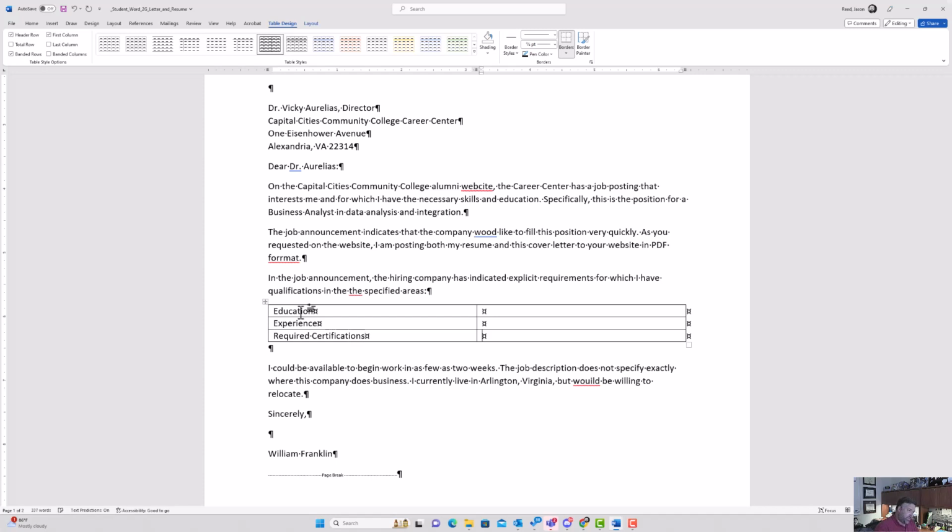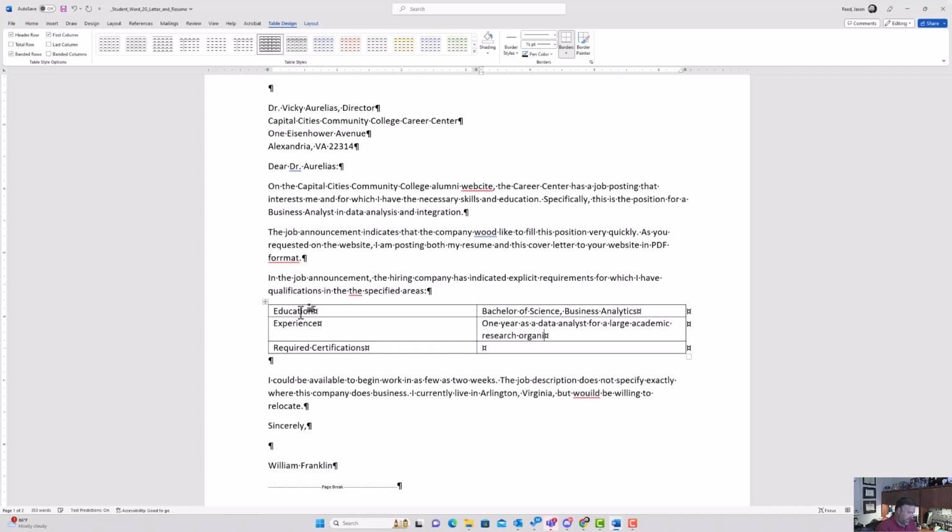Using the arrow keys, I'm going to go over 1, up 2. I'm going to type in bachelor degree or Bachelor of Science, comma space, business analytics. Hitting the down arrow key. 1 year as a data analyst for a large academic research organization.